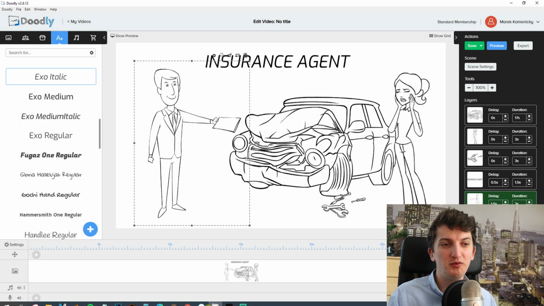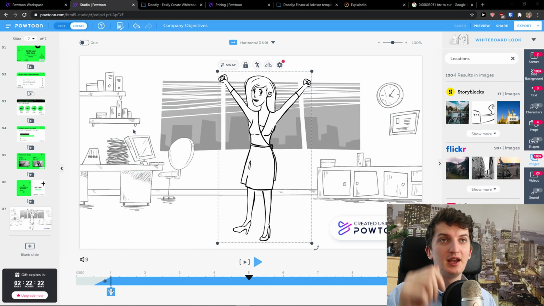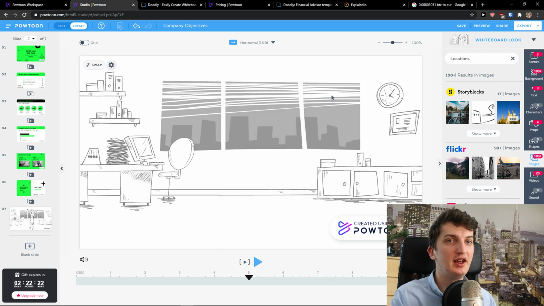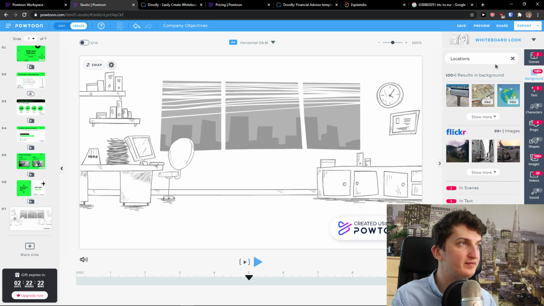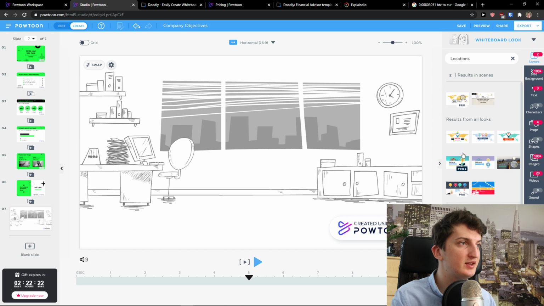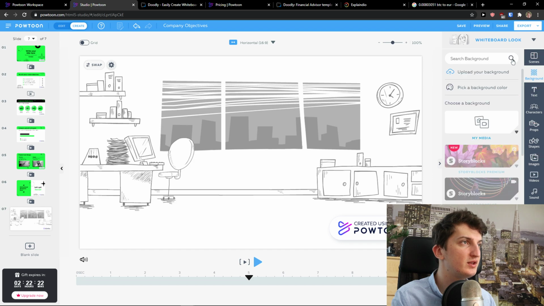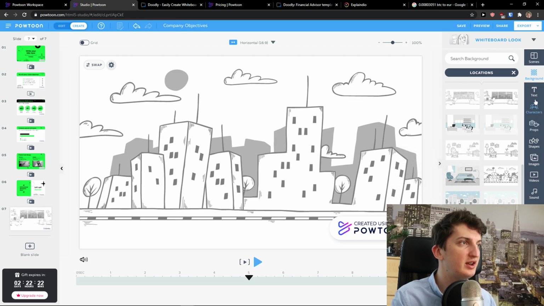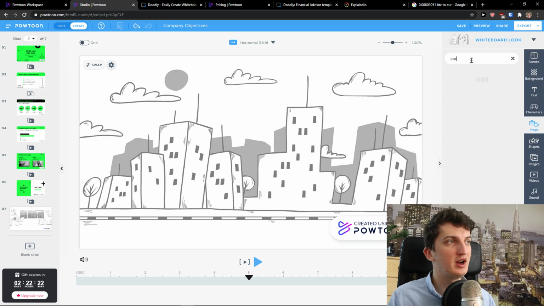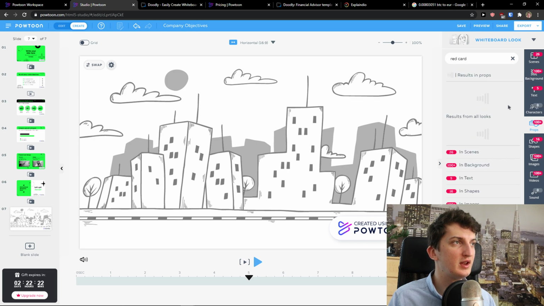You can also do the zoom in, etc. And when we come here to not VideoScribe but PowToon, it's the same thing. I have to have a background first. So let's say scenes. Yeah, I think I'm going to choose this one here. And then props, I'm going to choose a car, and I can add a car here.